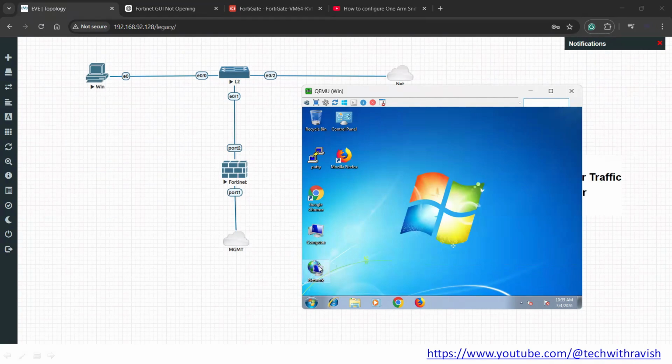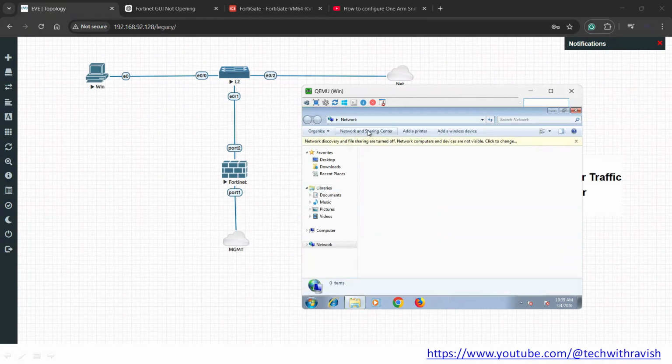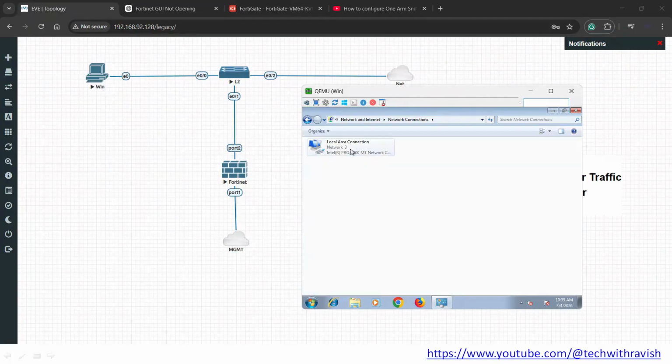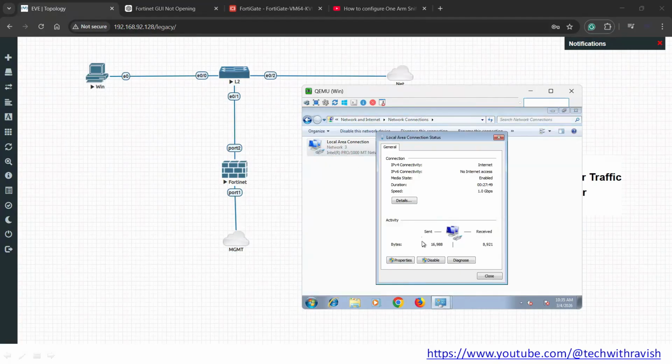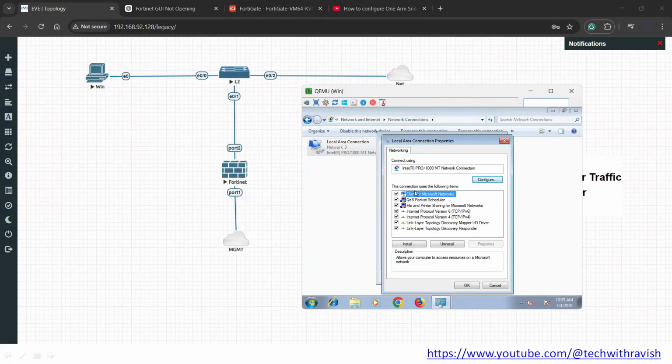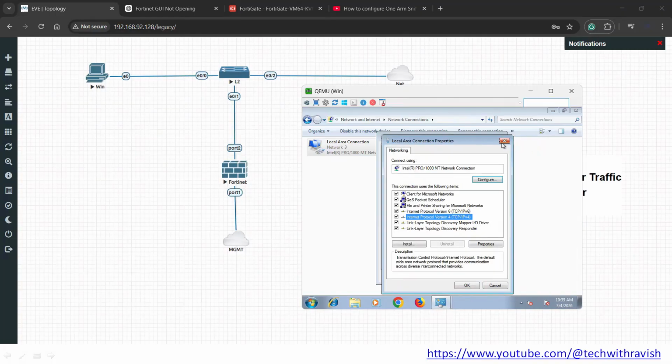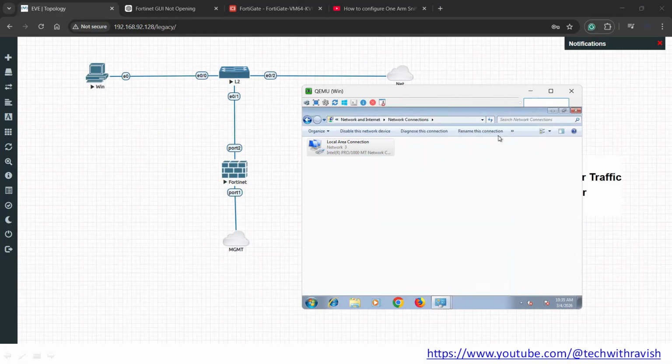192.168.100. If you want to manually provide the IP address, you can go to the network connection, click change adapter settings, double click over here, go to properties, and then click on TCP IP version 4. Here the IP address is automatically provided. If it is not getting the IP address, you can provide it manually if you haven't allowed the DHCP configuration. My internet is already working perfectly. So in this case, we can directly forward the traffic to the internet.